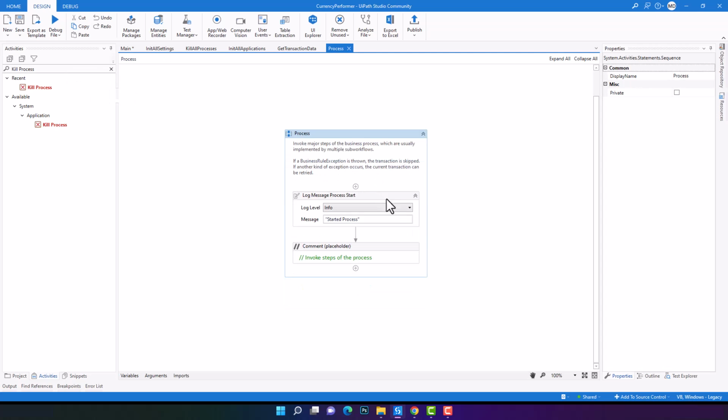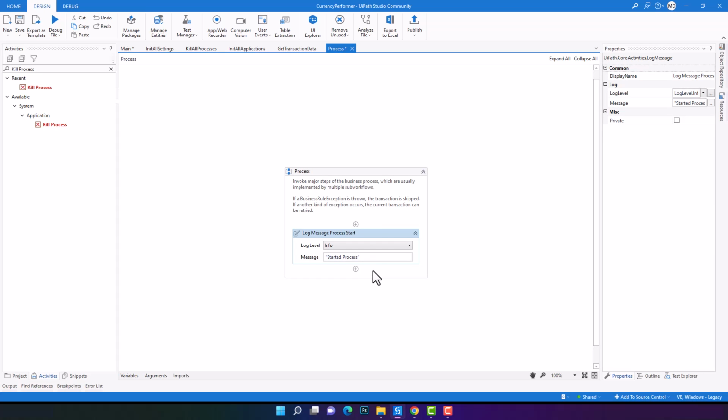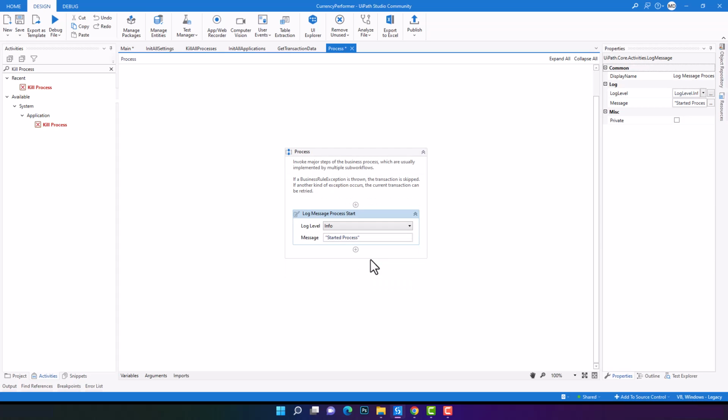As you see, we don't have any activities now, only this log message and this comment. Let's delete the comment and add the activities, which we need for the process. So here we should add the activities we need to get the results. It means, we have to do the steps, which I already showed you before, like opening the browser, searching for the currency and reading the value.